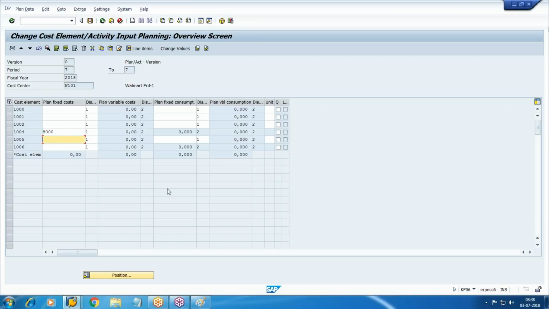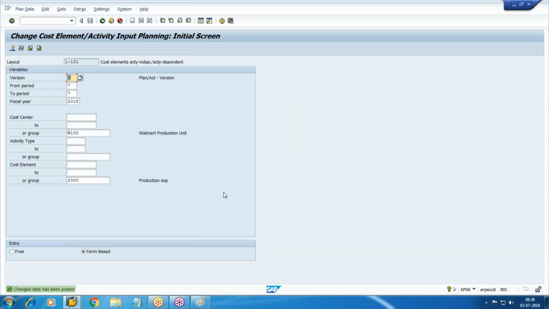This is my cost element, and this one is, let's say, 5,000. This is 1,000. This is for one cost center. Next combination. So I did one annual planning and one monthly planning. Now run the report.